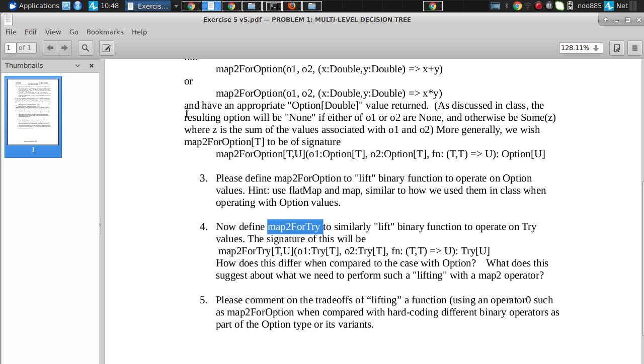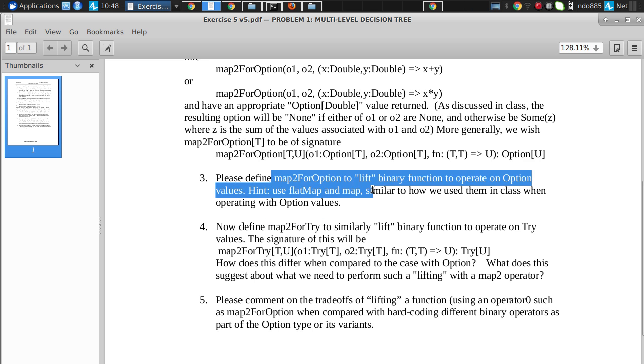So the type is not bounded. Yeah, right. So map2 for try, how does that differ from map2 for option?